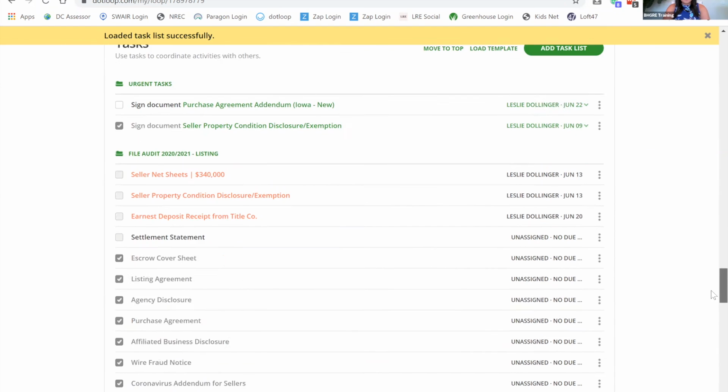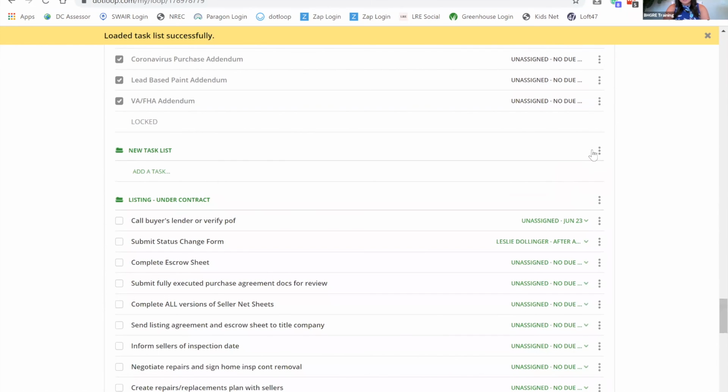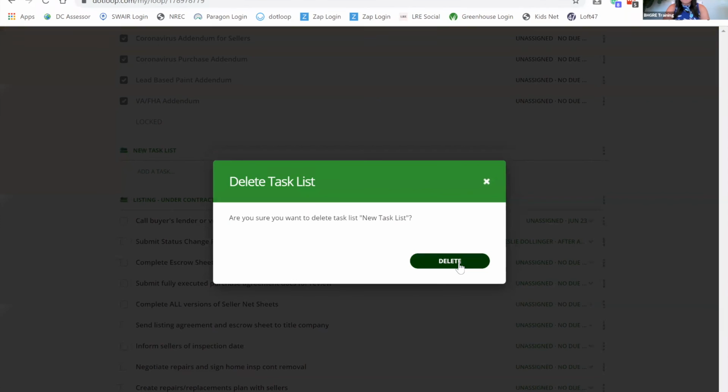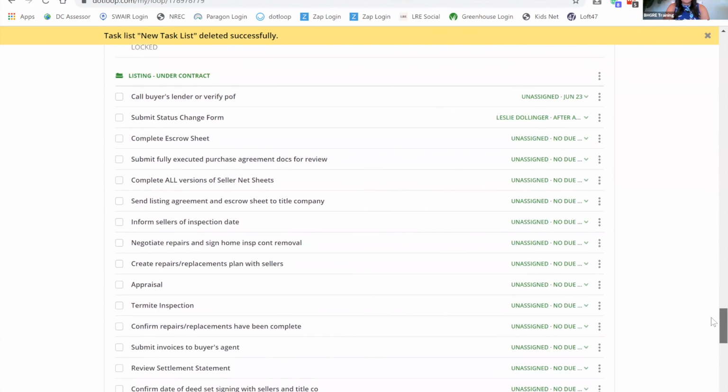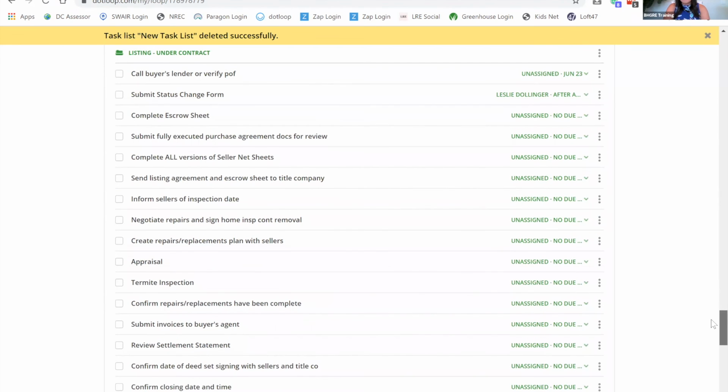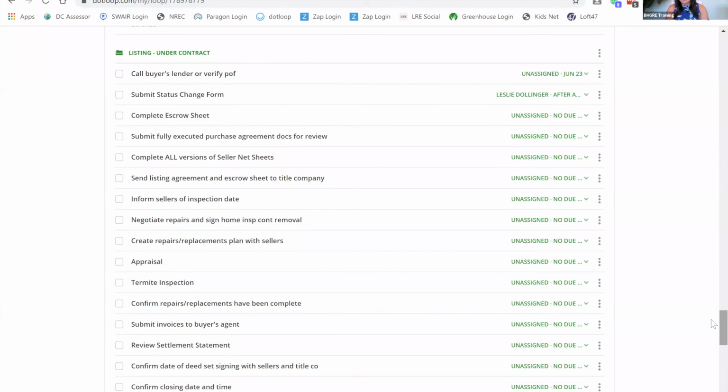Scan down to the bottom because that's where it's going to be added. Hopefully you don't get too lost in my loop, because I have been using this one as a test loop. But here is our listing under contract. Now, these are things that we've added at the brokerage level that are pretty consistent with the space that your transaction is in.